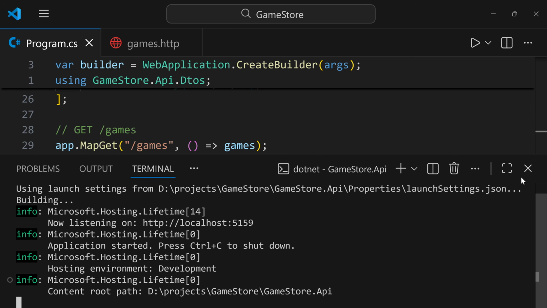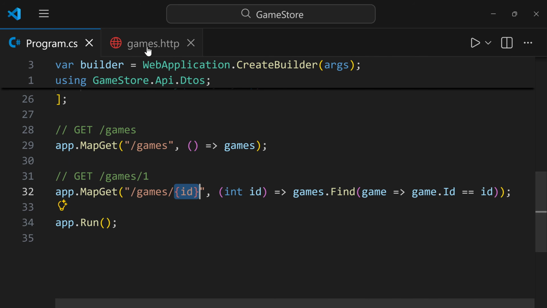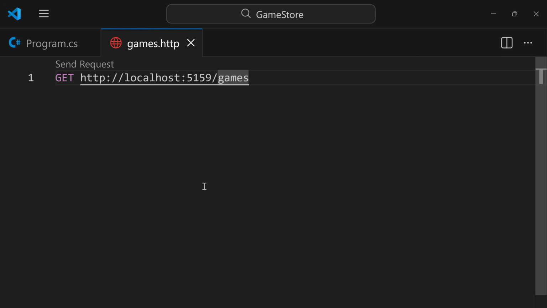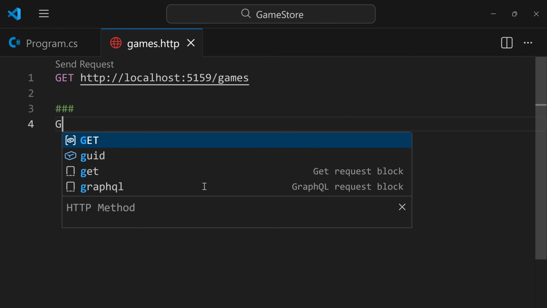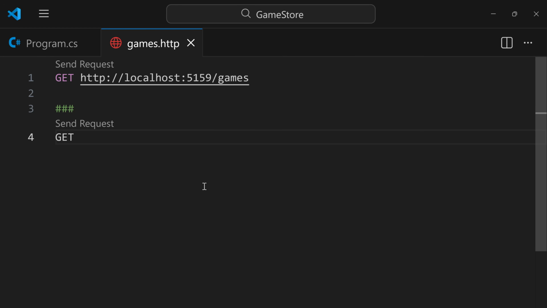Okay, the application is running. Going to close this terminal. Back into games.http. The way that we define a new endpoint here or a new request is by separating them by the pound sign. We have to do 3 pounds. And now it's going to understand that what we have here is a brand new request.